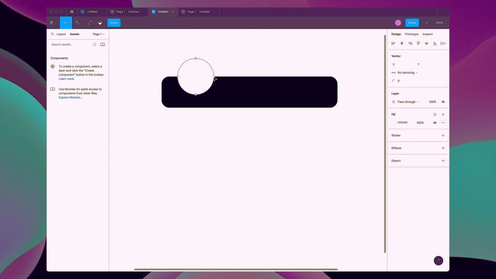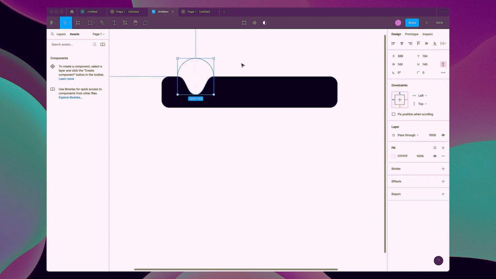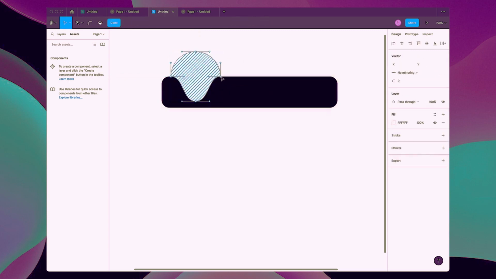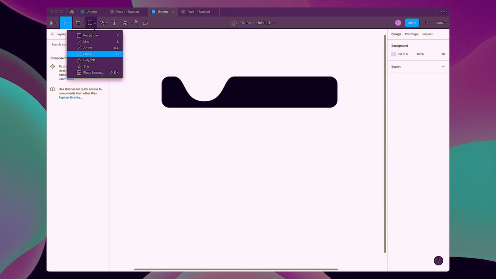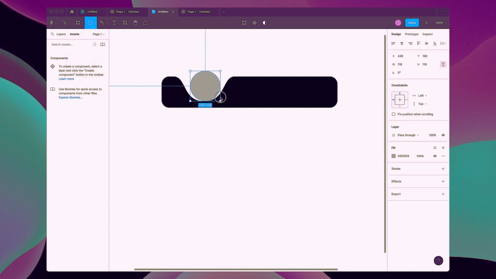Double click on your circle, grab the anchor points, and drag it up until you get this weird, ugly, dripping shape. You're going to make your shape a little bit bigger, and stretch the anchor points until you're happy with your shape. Let's make another circle on top, center it, and change the fill to black.